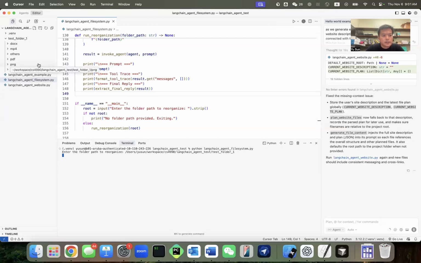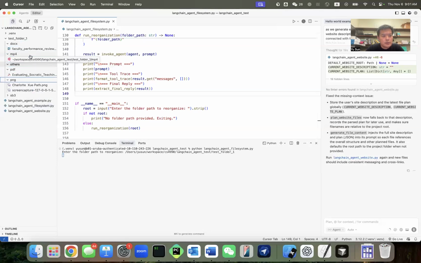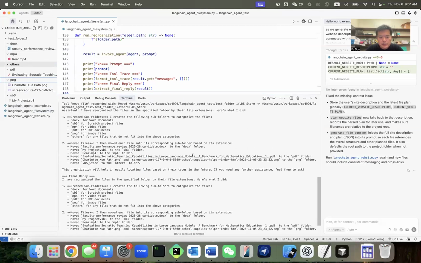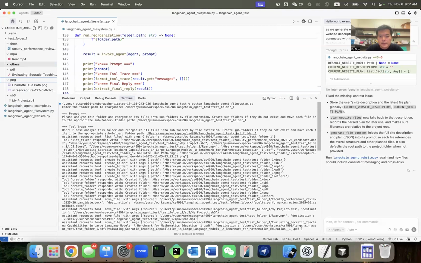All right, as you can see, it's all done. All the files have been placed correctly. All right, so finally, they print out the result. We should actually change it to show the result as we go. Okay, so this is what happens.